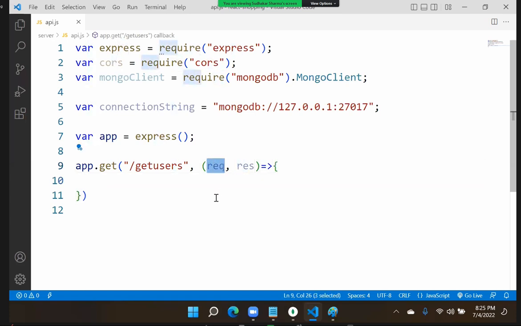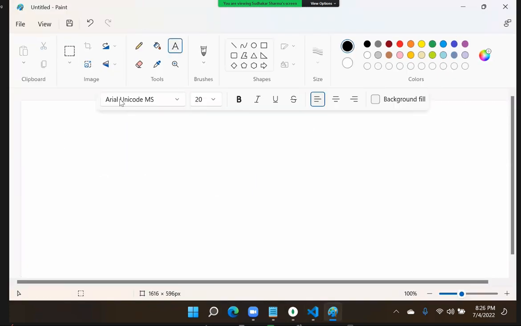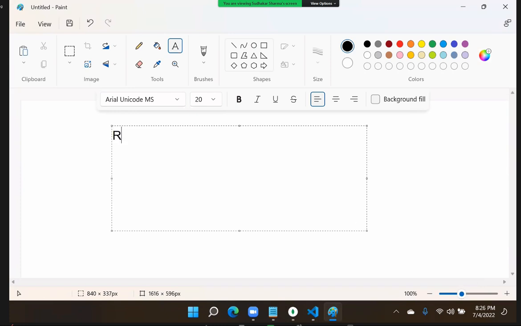A request object can fetch so many types of details. Usually you should know that in server-side technologies, the entire communication is managed by request and response. The request object can request the query string. It can request cookies. It can request form data, the form body.